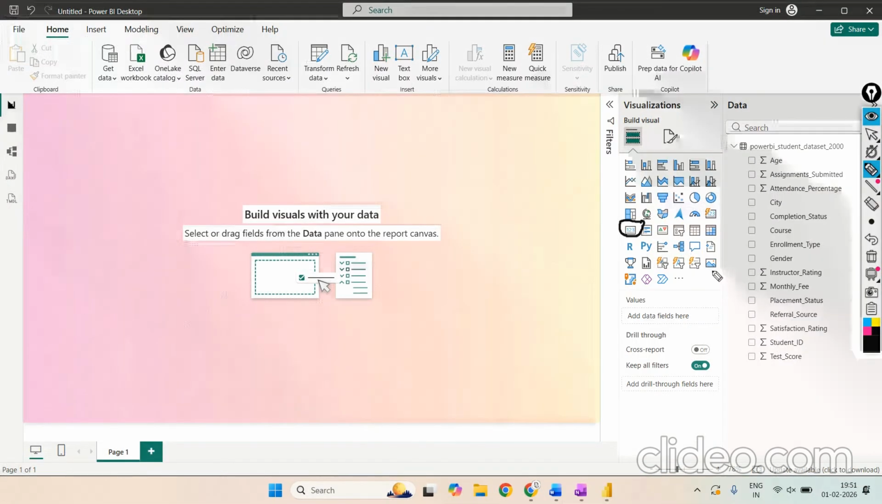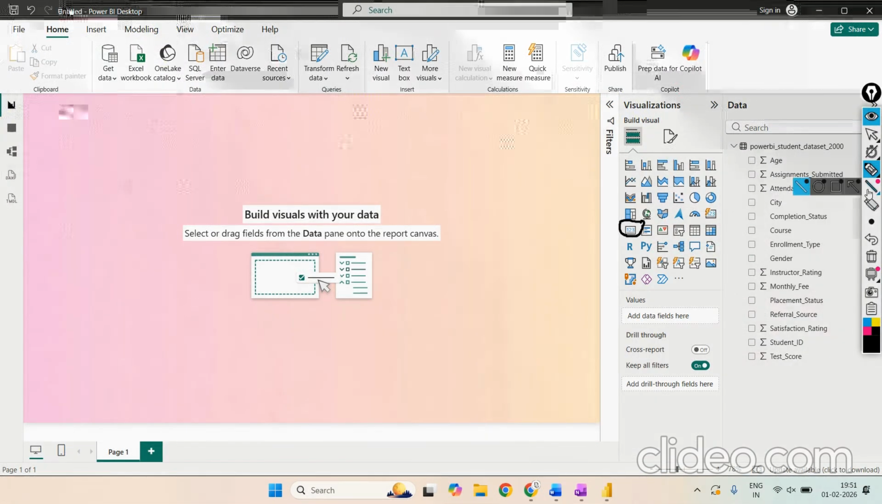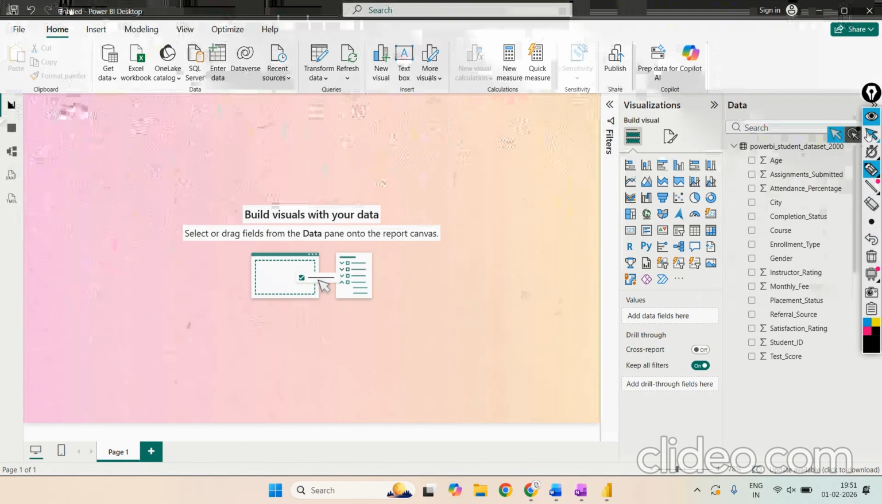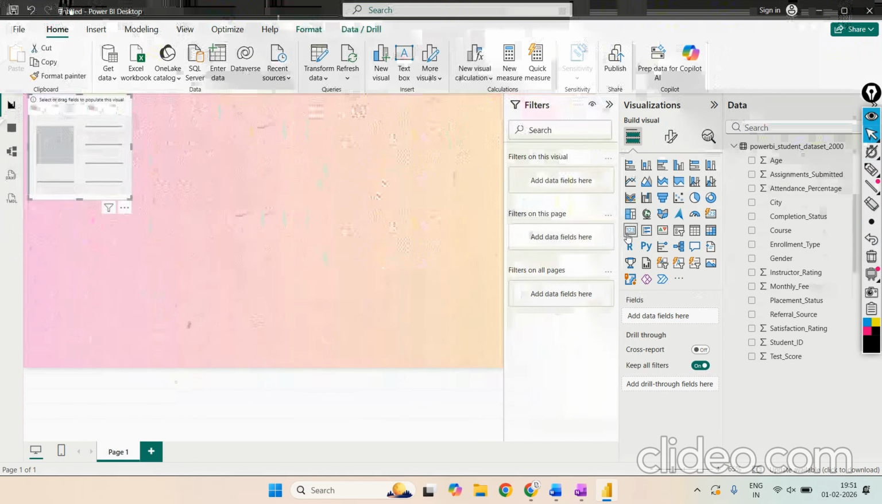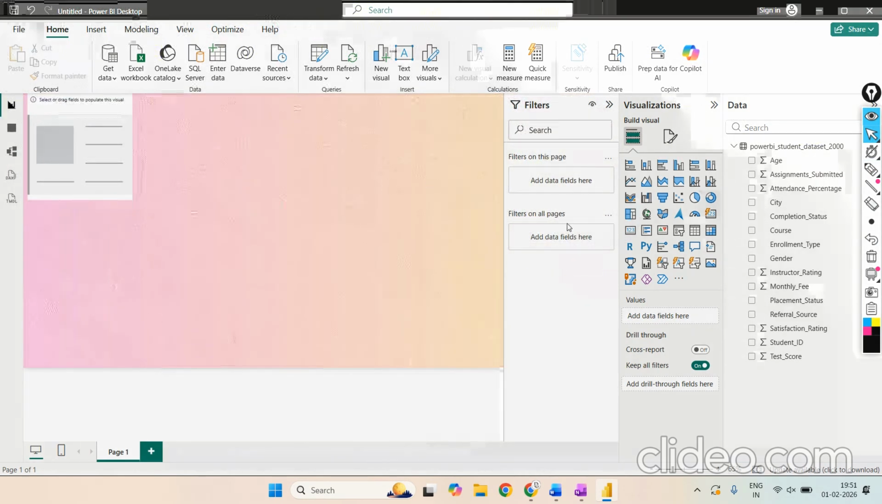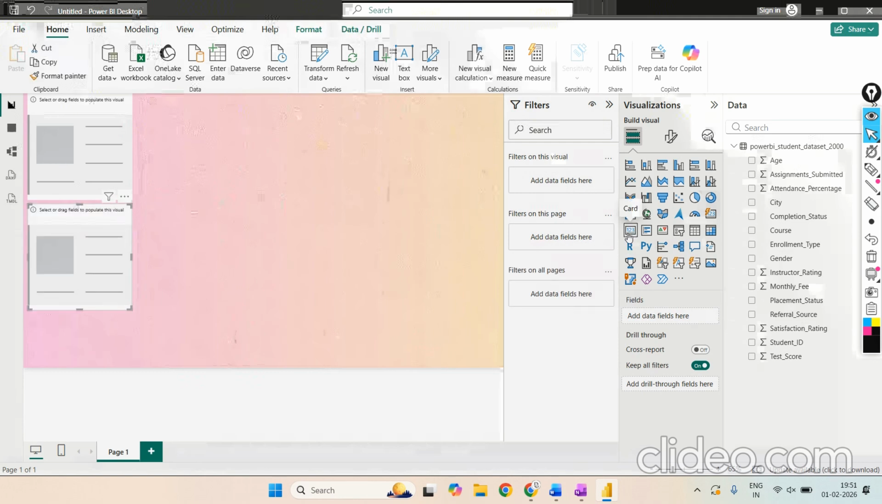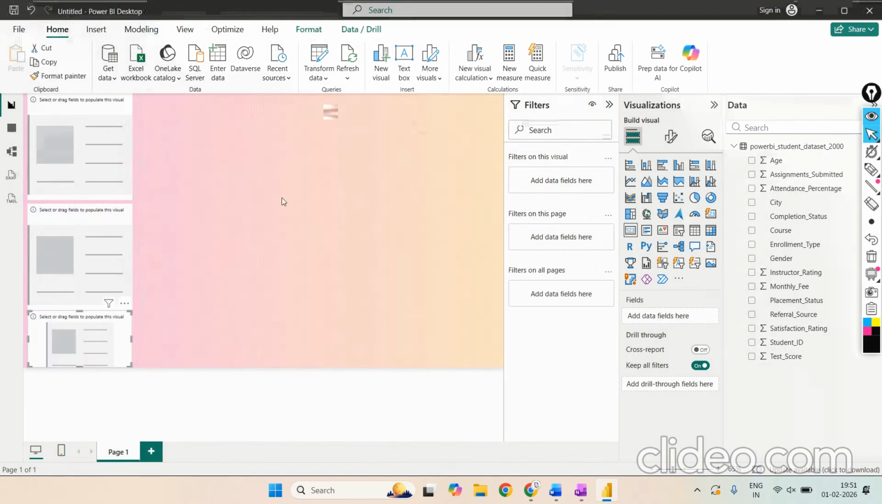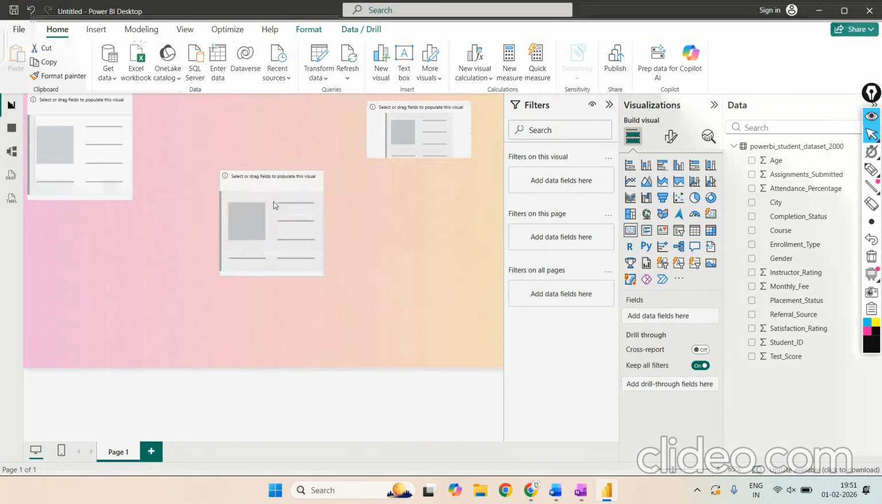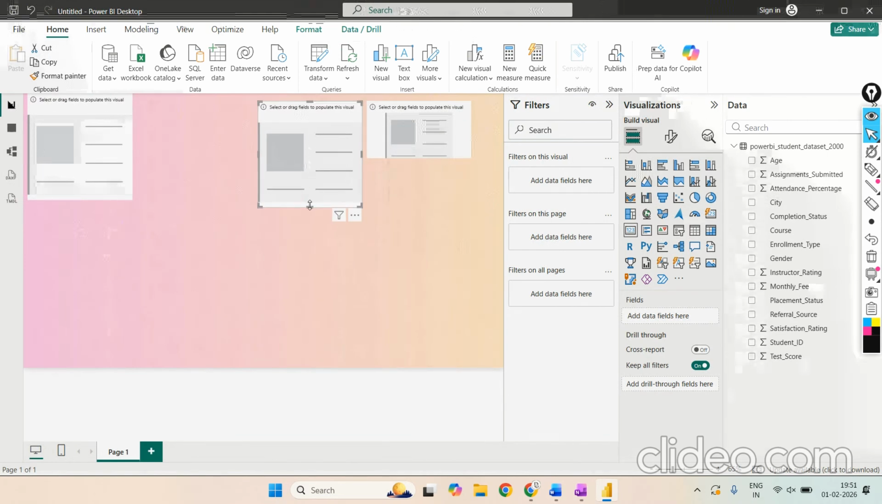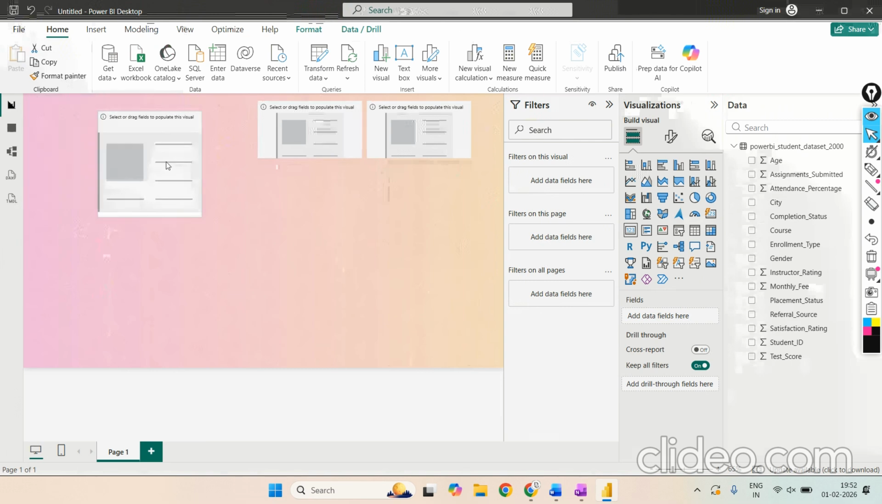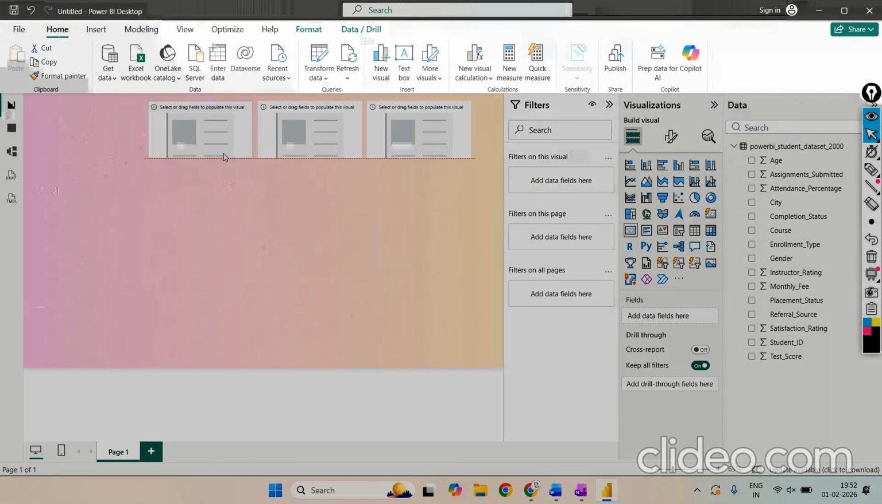Okay. And there is another card option which can be used to insert multiple cards at once, but I am not using it currently. So I will insert 3 cards. I have inserted 3 cards now, and I will keep those 3 cards here. Look, I have kept 3 cards here.